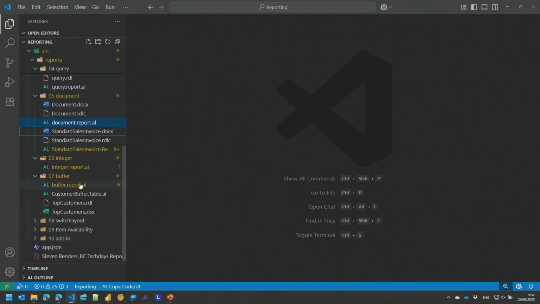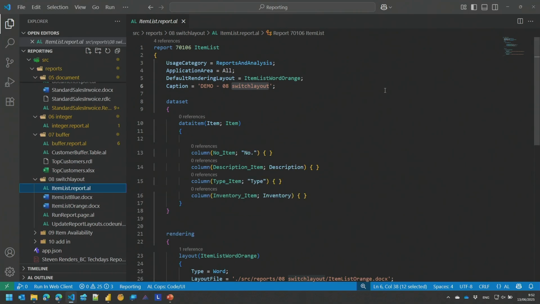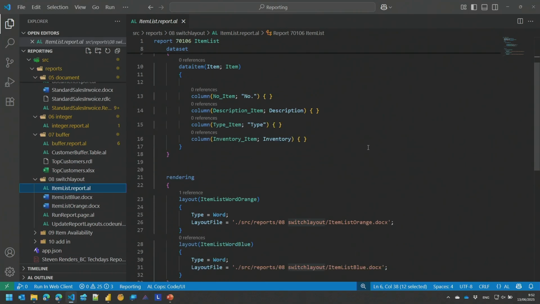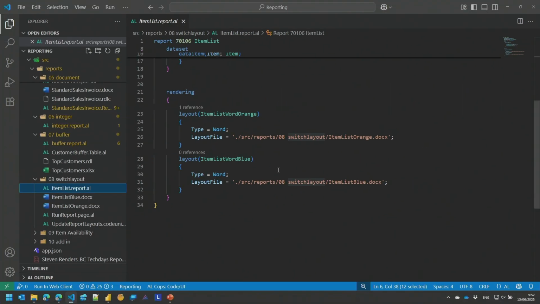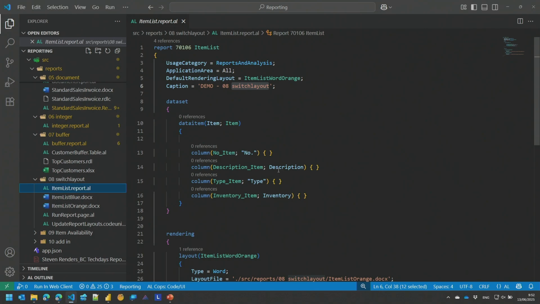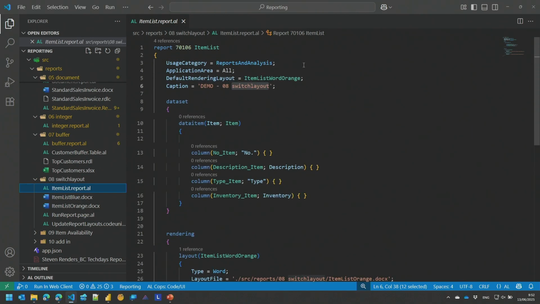All right. Then, because I'm going to talk about layouts a little bit later, the last one I wanted to show you is this report, item list. That's a report where I have, for example, two layouts. I have two Word layouts, an orange one and a blue one. And a question is sometimes, okay, in the RDLC layout, we can use conditional formatting. We can dynamically hide or show something. So one layout can serve multiple purposes. We don't have these expressions in the Word layout, but for example, you can simply create two different layouts with two different controls. You can say which one is the default. And when the user runs the report in the request page, they can always switch very easily.